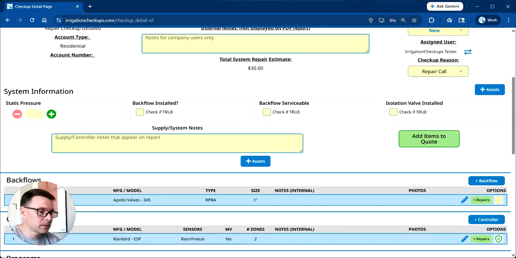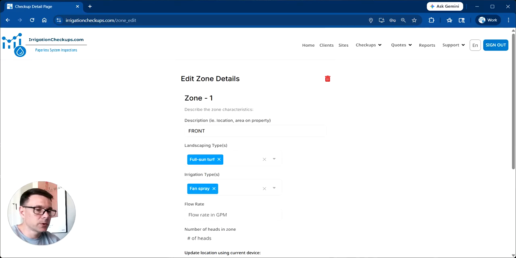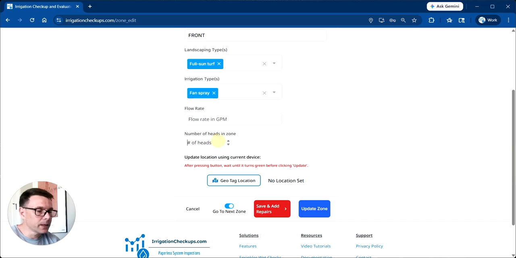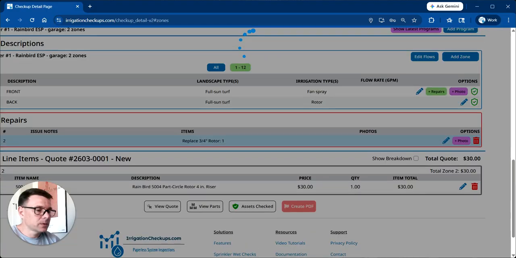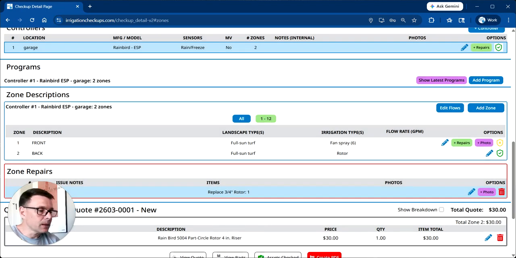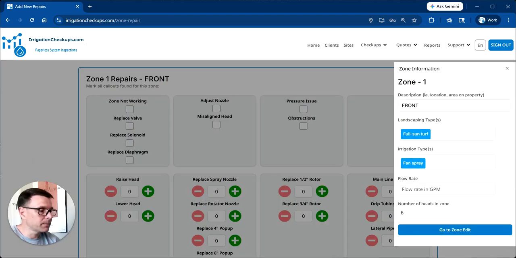This is already getting to be a long video, but I did want to show that when we go to our zone descriptions, we now have the ability to input the number of heads in the zone. So let me update that zone. So there's 6 heads in zone 1 here. And if you do that, it'll show up in parentheses here. How many heads are there? If we go and add a repair, if we go to our info button at the top, we also see it'll show us how many heads are there.